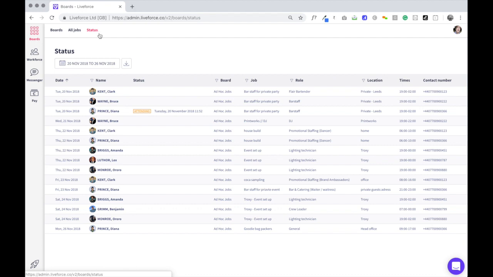Taking it one step further, we've actually got this now status board. So this is letting you know, on this day Clark is supposed to be working on this job, this role, this is the times, what's his status. So here, for example, Diana has confirmed she's attending. In the app she would have got a notification 72 hours before the shift saying, please confirm your attendance on the job. So she's clicked that in her app, and that's letting you know that she remembers she's working tomorrow, and she'll turn up.